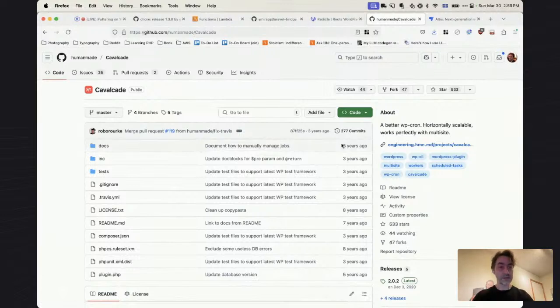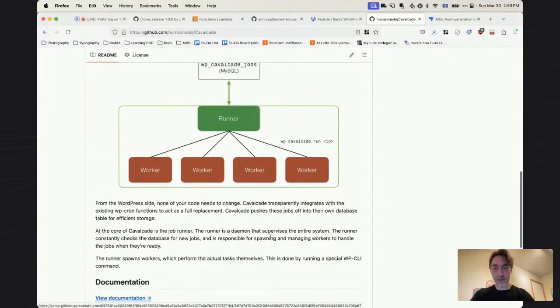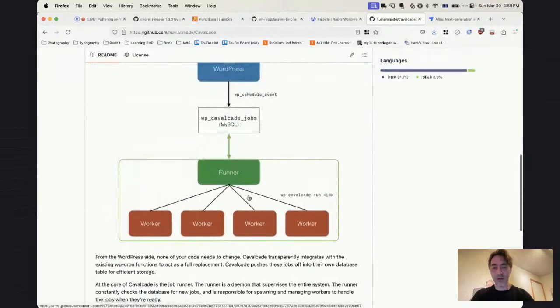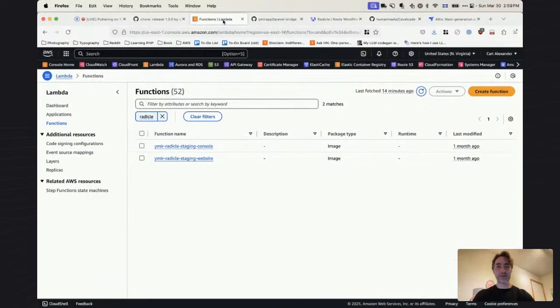It's always interesting to get inspiration from them, because this is a really old package, 7 years ago. But basically, they run WP cron and other stuff using a worker system, which is perfect for something like SQS. So, trying to offload jobs and things like that.